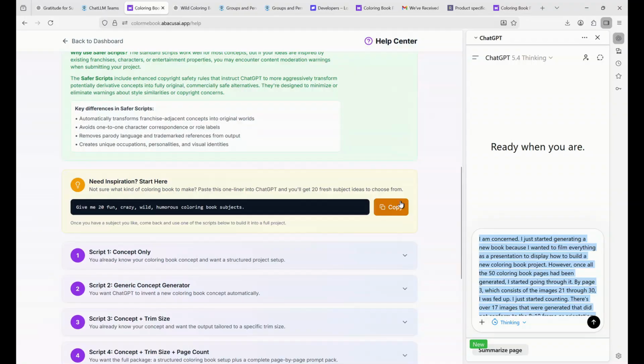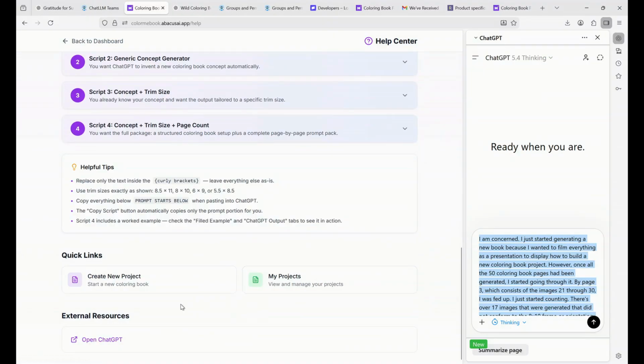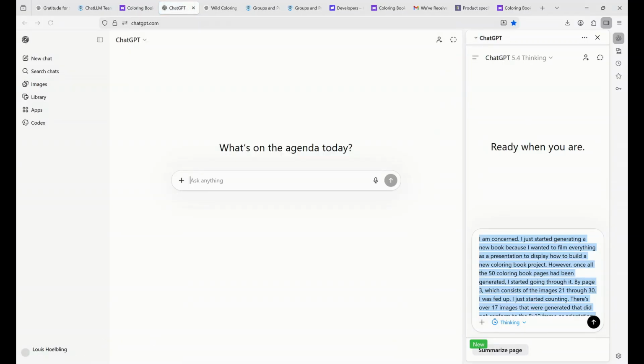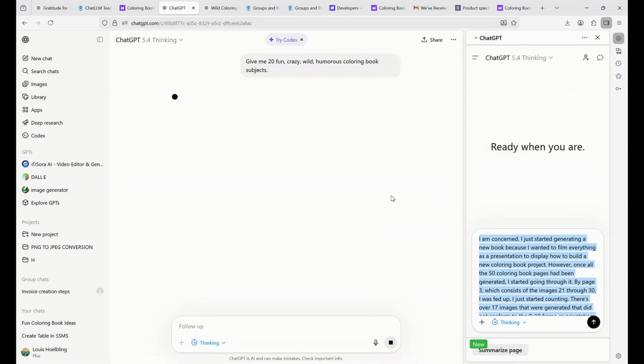Scroll down and click the copy button below Need Inspiration? Start here. Then continue scrolling all the way down and click the Open ChatGPT button. Once here, paste the copied text into ChatGPT and activate the prompt. In a few seconds, ChatGPT will return your first list of 20 project ideas.